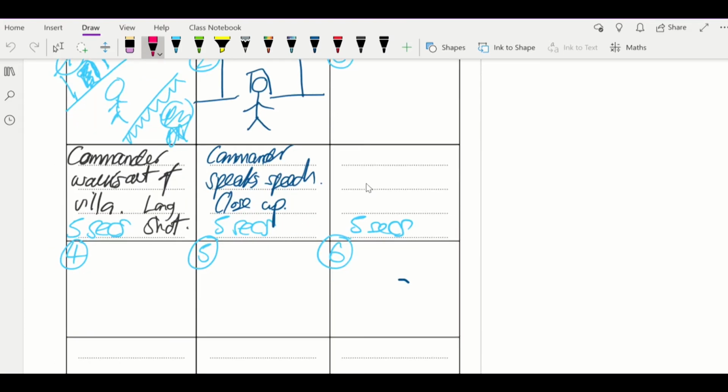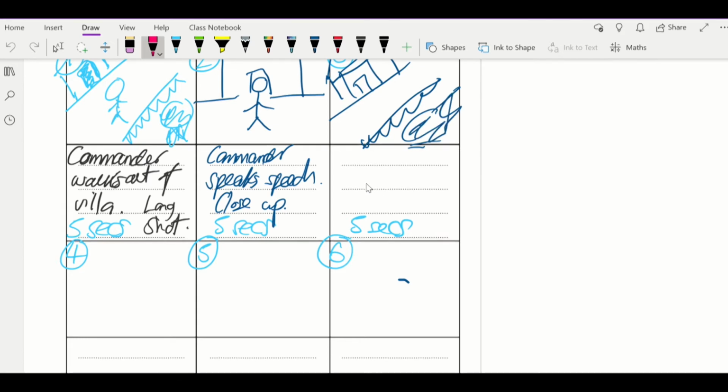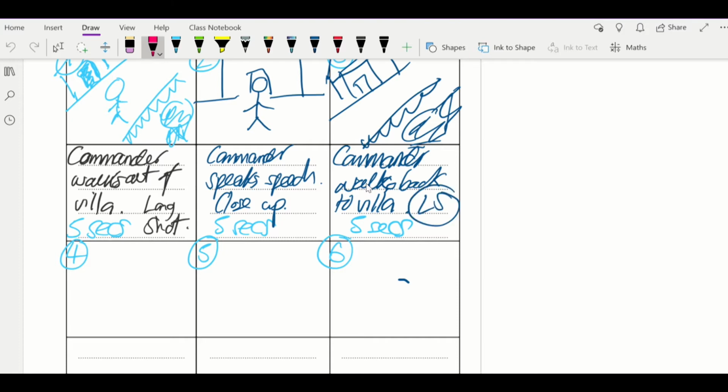So we could have the building again, so doorway, little roof, and then we've got our cobbly street again with some building, some trees, some grass, whatever. So we say commander walks back to villa. Okay, and that can be a long shot as well. So long shot, and that'll be enough. We can actually mention this is a fly. This can be the fly behind.